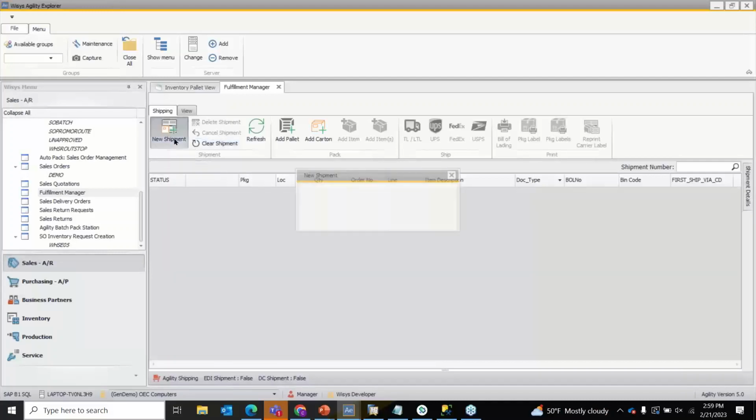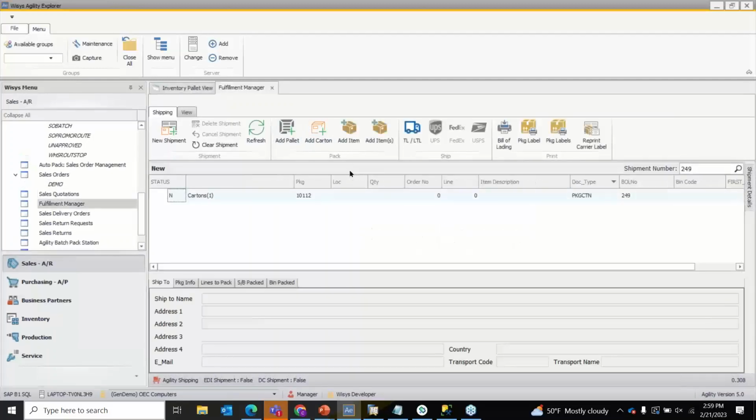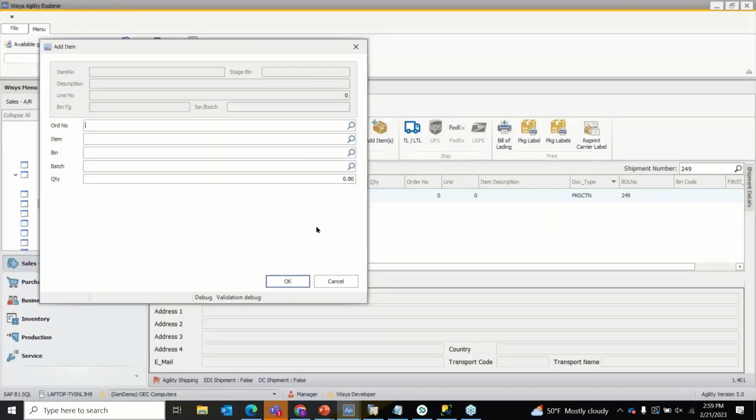For this case, I'm going to just do a new shipment. There's nothing on the shipment to start with, and simply here from the desktop, I can create a carton or a pallet and add items to it. So I'm going to create a carton, and then I'm going to add an item. If I select that here, I'm going to scan my order, scan my item, and now it defaults to bin 05S because that's my staging bin. Of course, that's where I'm going to stage my shipment. I'm going to take my quantity to 1 and hit OK.